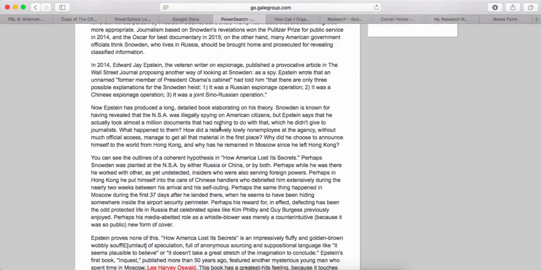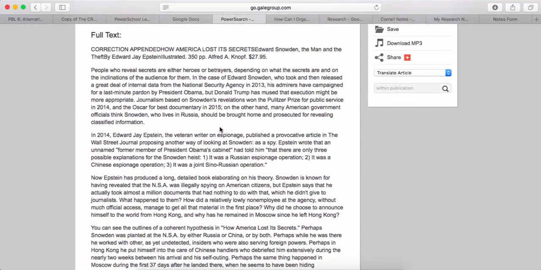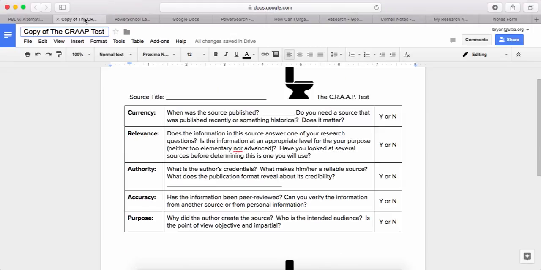Okay, so when you start doing your research, you will actually have to start reading these sources to see if it's something that will work for your research. And once you find a source that you think you might want to use, you need to do the CRAP test to make sure that it will help you with your research. So you're going to look at the currency, the relevance, the authority of the author, the accuracy of the information, and the purpose, and see if it passed the test or not. And if it does not, then you do not need to use it as a source.